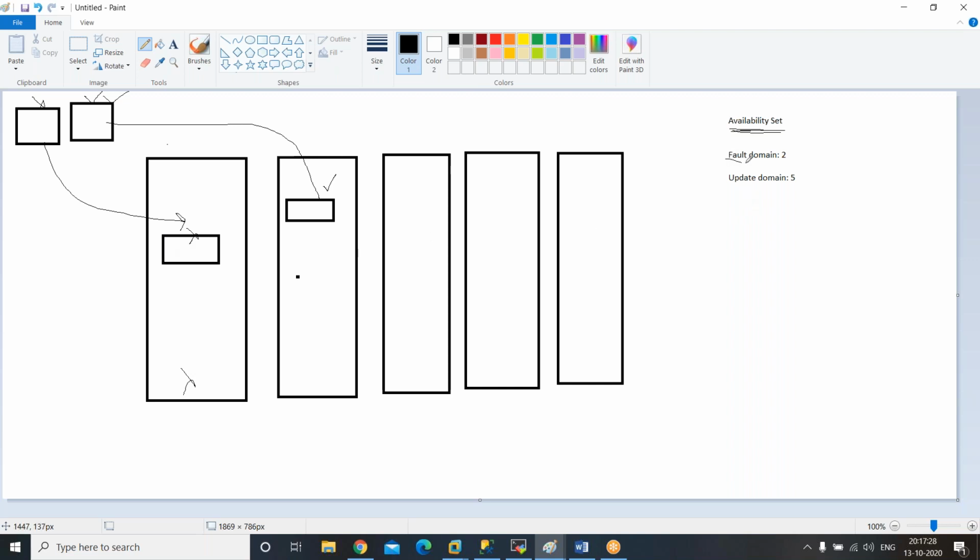So this is something called fault domain. Fault domain means unexpected events: power failures, network failures, the complete rack console not responding, or a software crash. These are unexpected events that you don't expect to happen, and they happen all of a sudden. That kind of incident can happen at the rack level. If that happens, both servers will be down if you don't use an availability set.